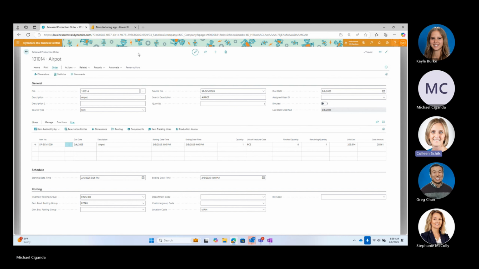Yeah, no, that makes sense. So that kind of leads into the next question that we had, and it's: are you able to discuss or point out any common challenges users face when capturing production costs in BC, and what strategies or features within the system can help mitigate these issues?